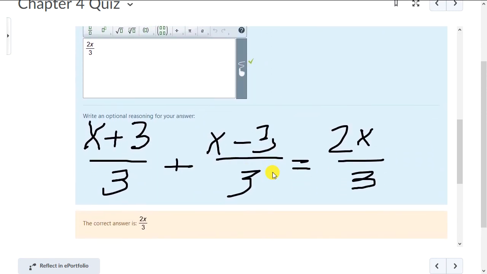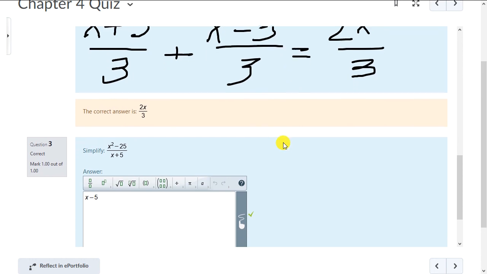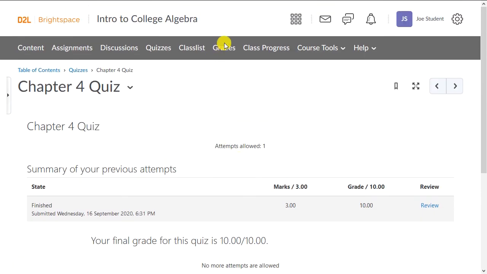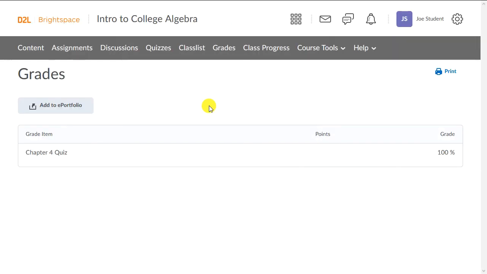You see, there's our work that we showed. We can also go into the gradebook and see our cumulative grade, including this latest quiz. Chapter 4 quiz is 100%.